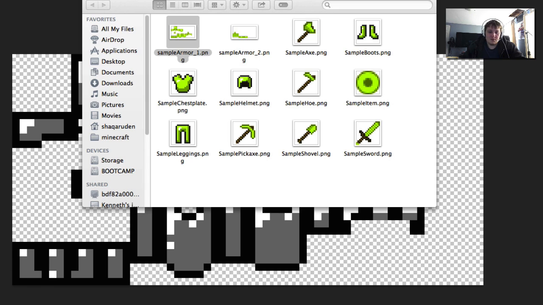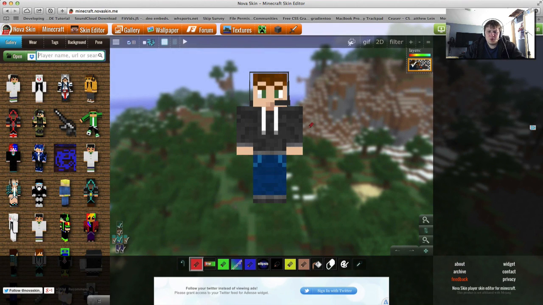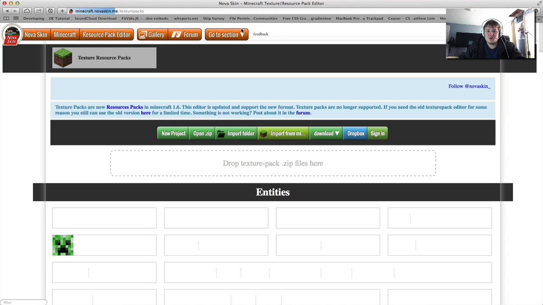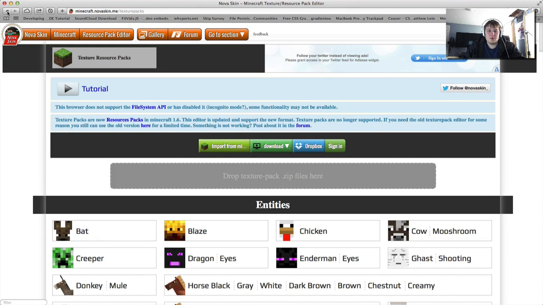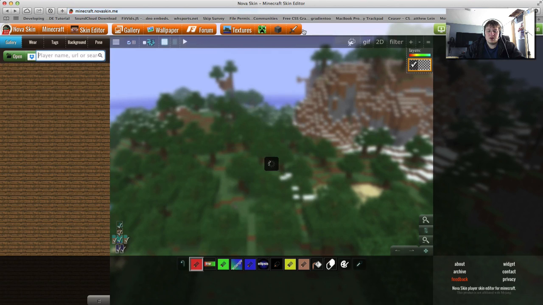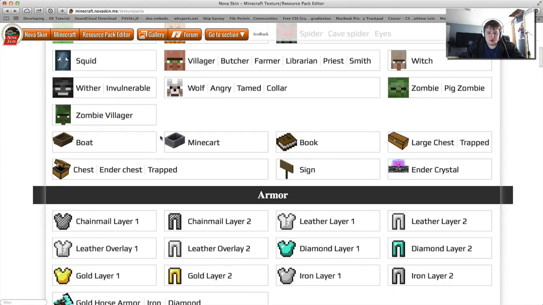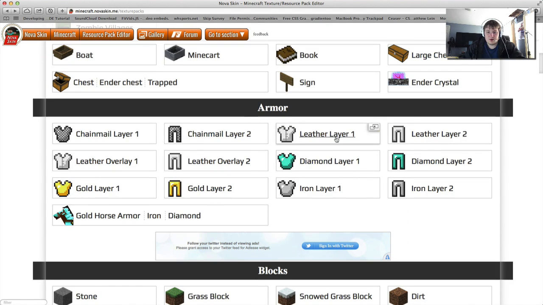Another thing I wanted to show you is NovaSkin. NovaSkin is another place that you could use to create textures for all of your stuff. So here's Nova texture right here with my player skin up on the screen at the moment. We're just going to go to textures here at the top. The link will be in the description. It's minecraft.novaskin.me, and then you click on textures. Now we're going to scroll down the list here until we can see armor right here.